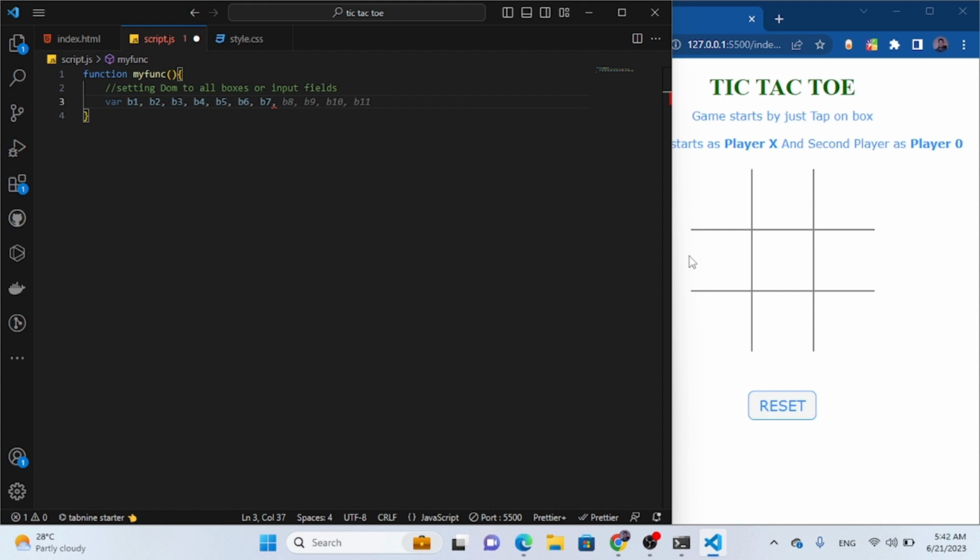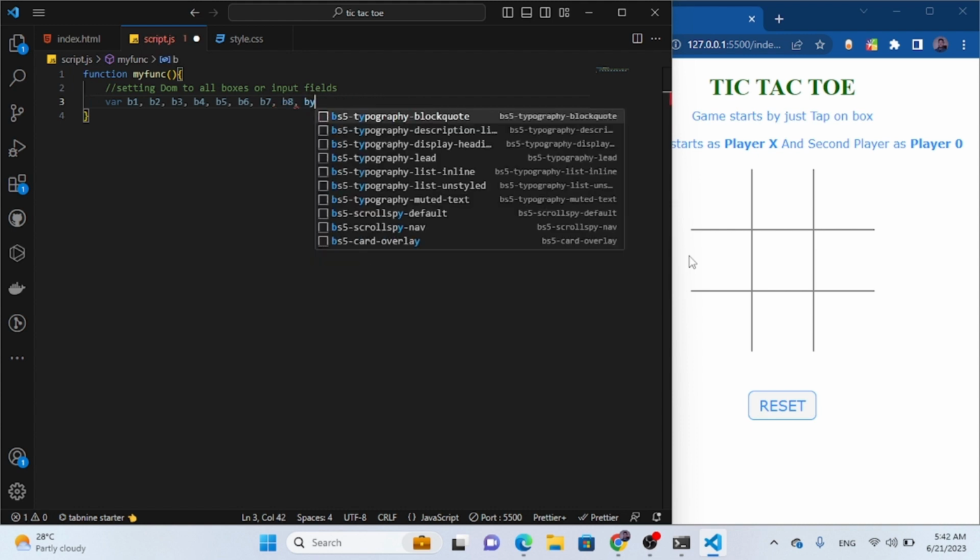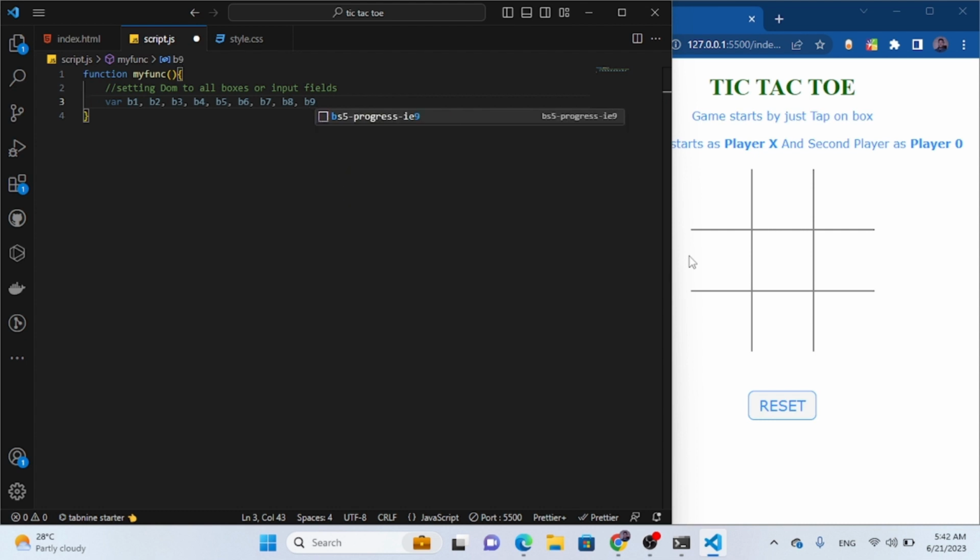So yeah, we have b1 to b9, and b here simply means box. Box 1, box 2, box 3, box 4, up to box 9. You can start from 0, no problem, it depends on how you count it. This is just declaring variables that are going to take this box to this box. If we count 1, 2, 3, 4, 5, 6, 7, 8, 9, that is why we declared it up here.